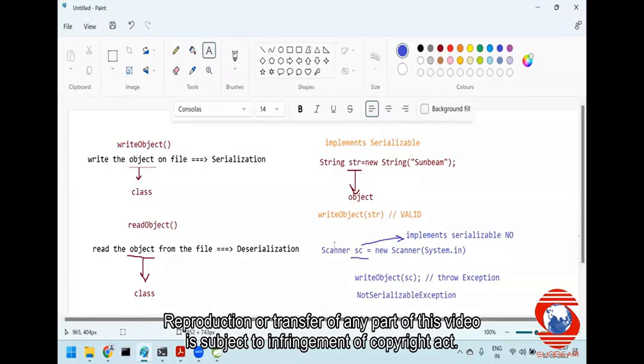Could you understand the difference? The class which implements Serializable has the right to be written onto the file. The class which does not implement the Serializable interface cannot be written onto the file. Are we okay? तो अगर मुझे किसी भी क्लास का ऑब्जेक्ट फाइल में राइट करना है या फाइल से रीड करना है, that particular class must implement Serializable.